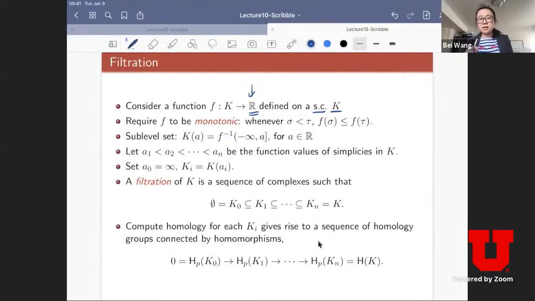The requirement for this function is that it has to be monotonic with respect to the following condition: if sigma is a face of tau, then the function on sigma has to be smaller or equal to the function on tau. What does this really mean? This just means that the faces of my simplex have to show up before the simplex itself. So for a triangle to show up, all its edges have to show up earlier than it. This is what monotonicity requires: at any step in time, when I add a simplex, I always have a simplicial complex.